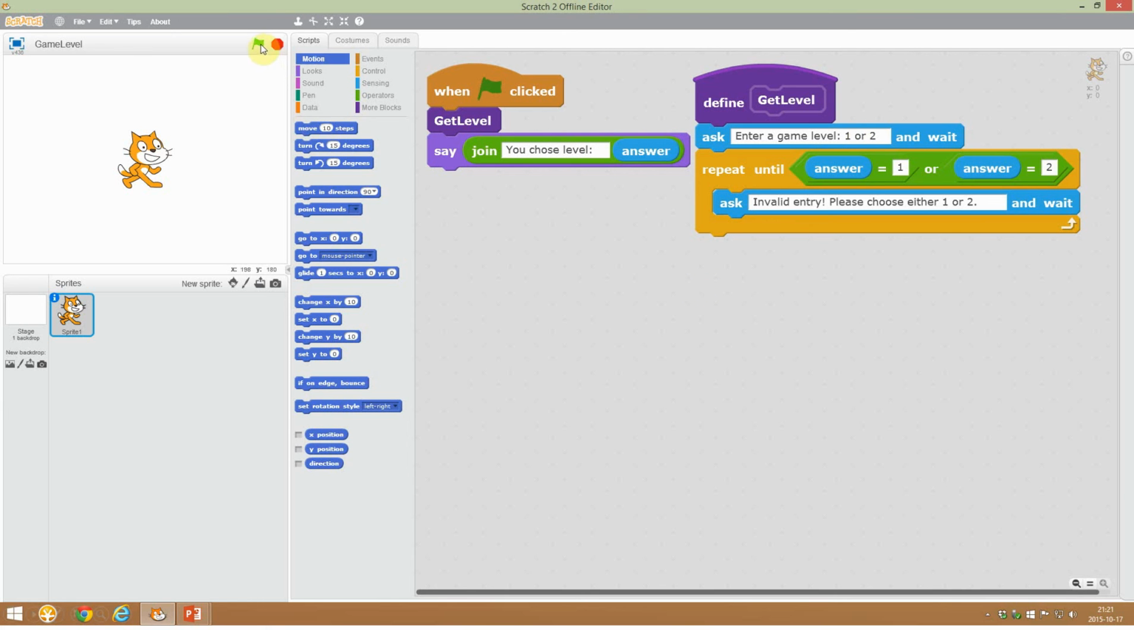If we see this in action, it says enter level 1 or 2. We're going to say level A: invalid entry, please choose either 1 or 2. Let's enter level 4, still invalid entry. Let's enter a whole long thing, still invalid. Let's enter 2. You chose level 2. So there you can see that is how we do validation in a very simple way.